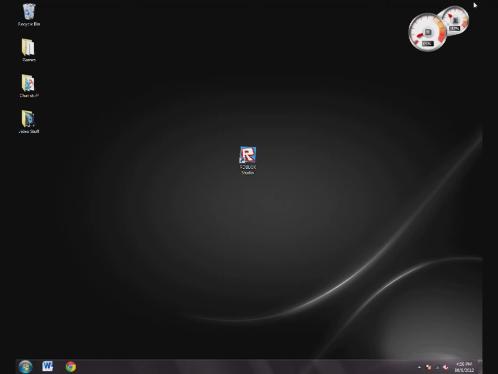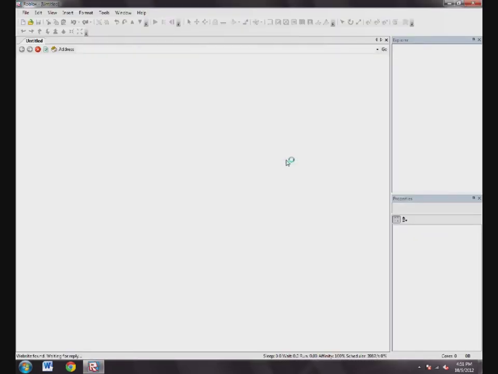Hello ladies and gentlemen, I am going to show you how to use Roblox Studio. Yay! Okay, it's not that exciting. Alright, we're just going to go ahead and click the icon there. I'm putting it right in the center just for you guys.